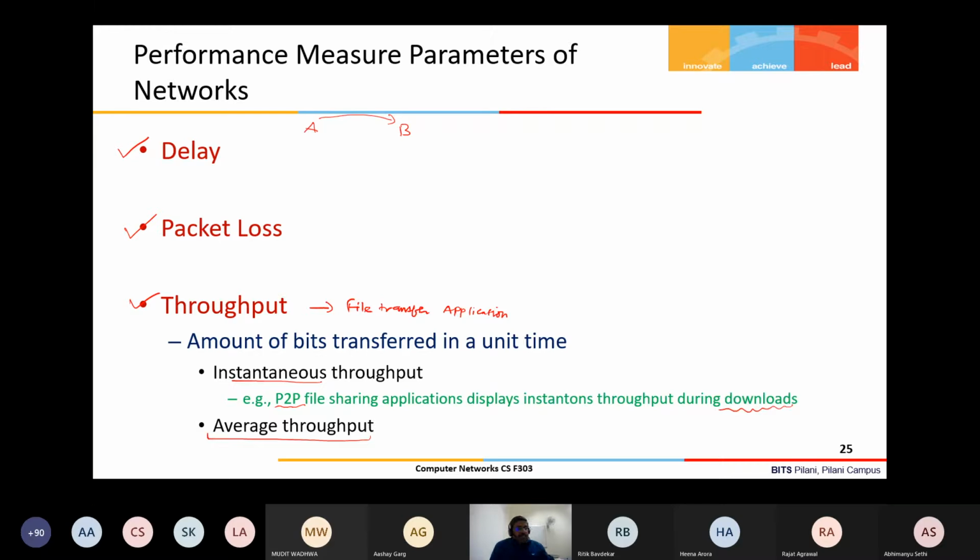Now another thing: how much throughput we will get between two points. For that, we'll take one example. Suppose I have one server here. This server is connected to one router, R, and the link bandwidth between the router and this server is RS.